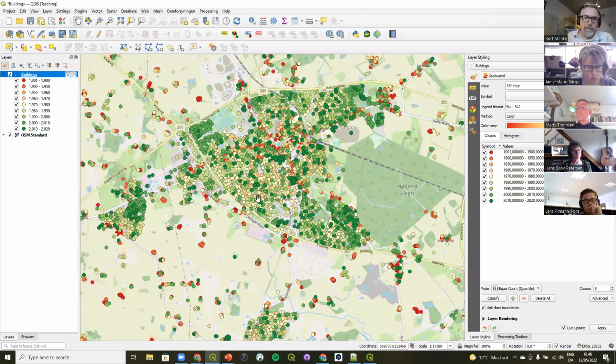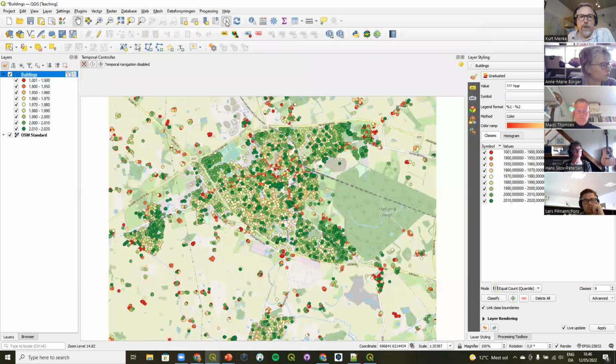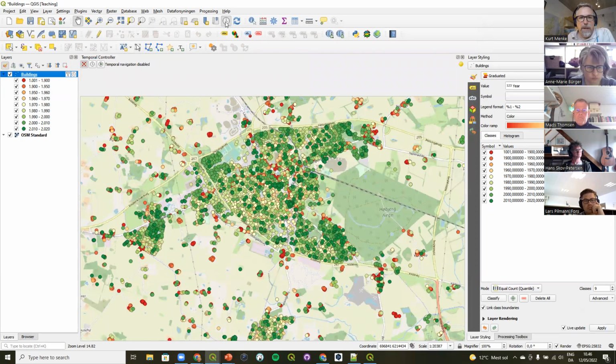So now I got another icon in my layers panel, a little clock. Now QGIS knows that this is a temporal layer. So now I can go into the temporal controller panel, which is this clock button up here. And it opens this panel usually along the top. Of course, you can dock it wherever you'd like.